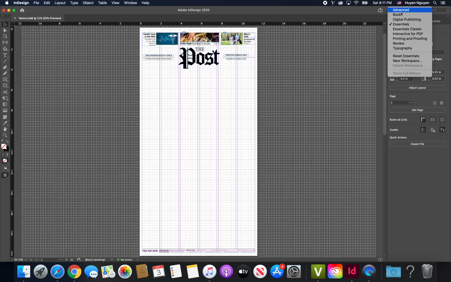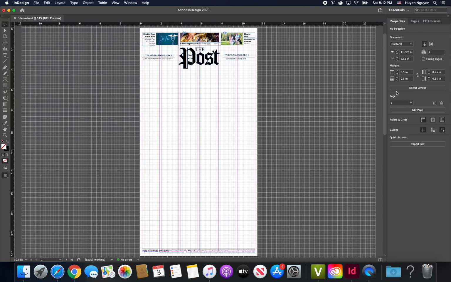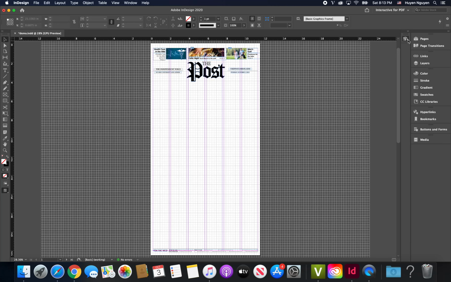Next, if you click on the Workspace switcher, you can cycle different workspaces. Depending on the goal of your design, you can choose the one that best fits. For the Essentials workspace, you see just three panels on the right-hand side. But if you switch to this workspace, you can see a lot more panels. You can click on each panel to see the insides. Move the panel around.